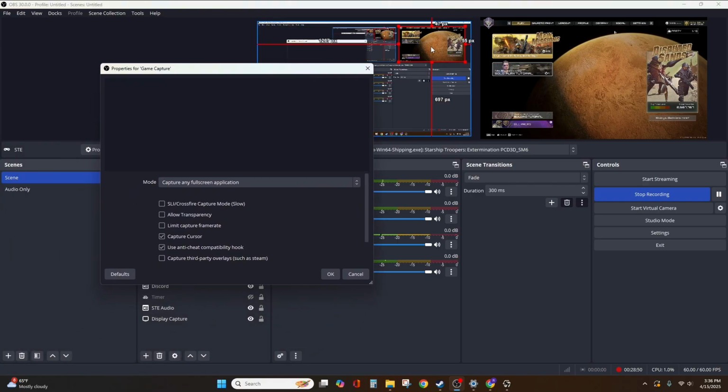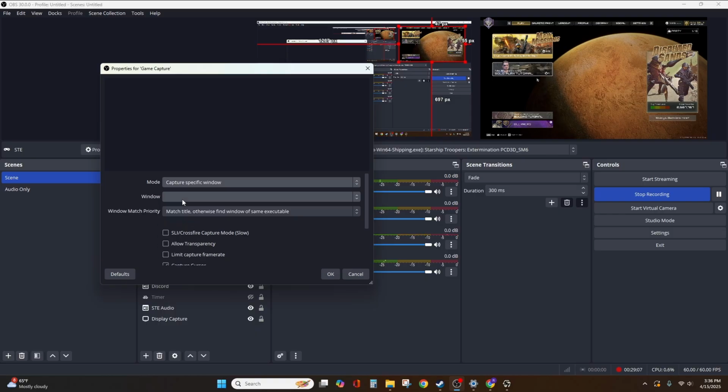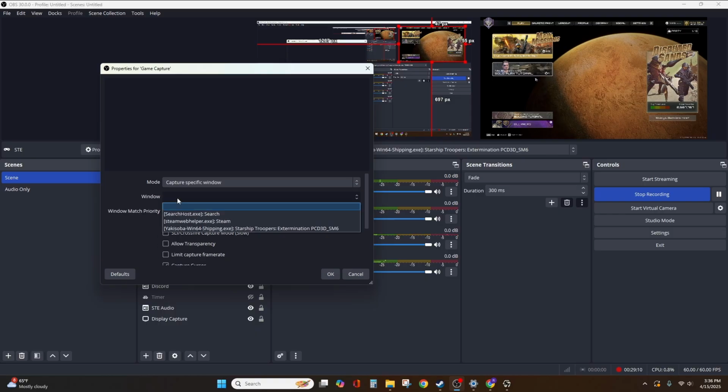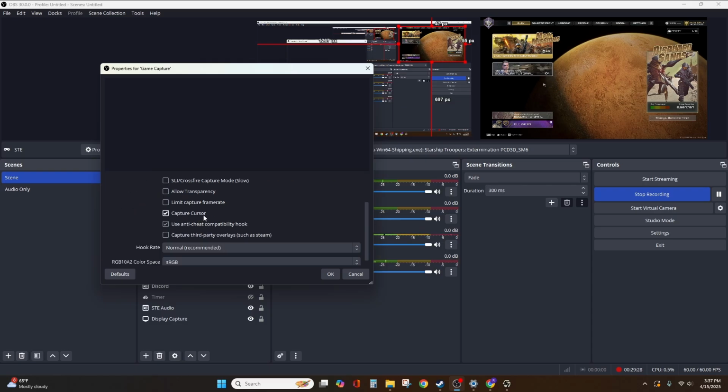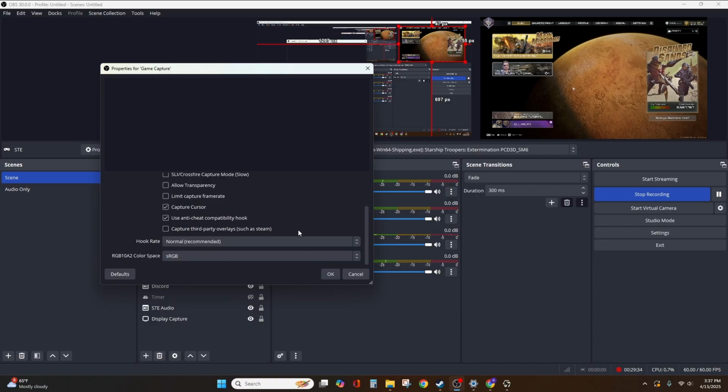So make sure you have the game running first, and then click on the drop-down menu for mode, go to capture specific window, go to Windows, and then click on the exe file that's currently open for the game. So this one's going to be for Starship Troopers Extermination. Click on that. And then this stuff you can leave on by default. I like having the capture cursor on just so you can see where the mouse cursor is. We can click OK.